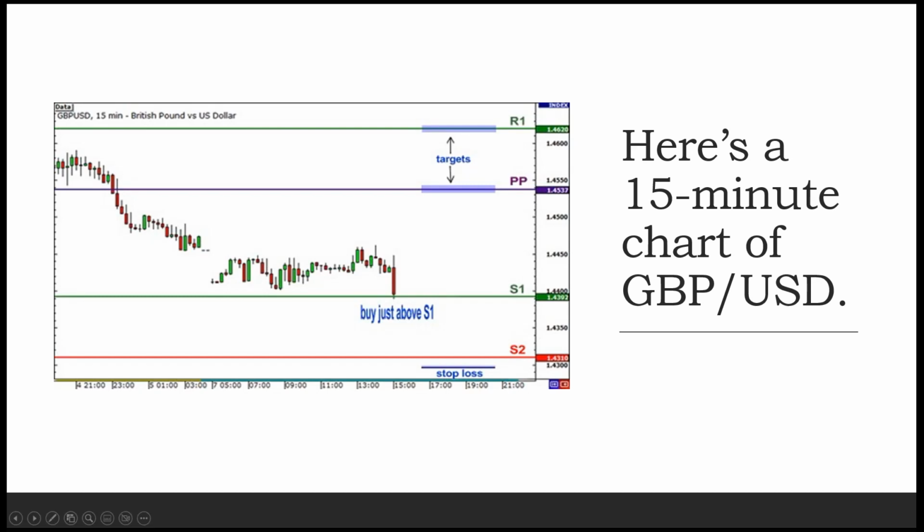So here, instead of using support and resistance levels that we look for from historics, we're using our R1s and S1s and our R2s and our S2s. And we can use this to buy just above our support level, set our target at our current pivot point level, and put our stop loss slightly below our lower support level.